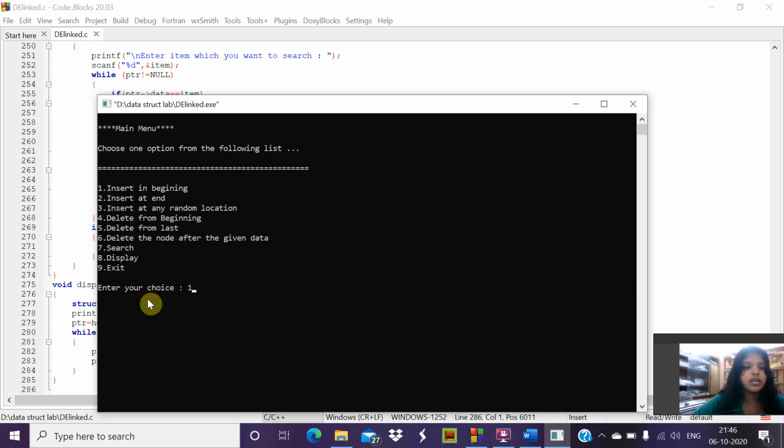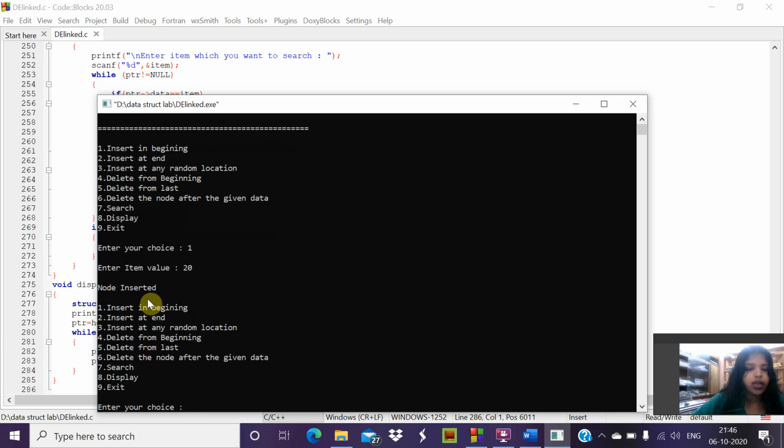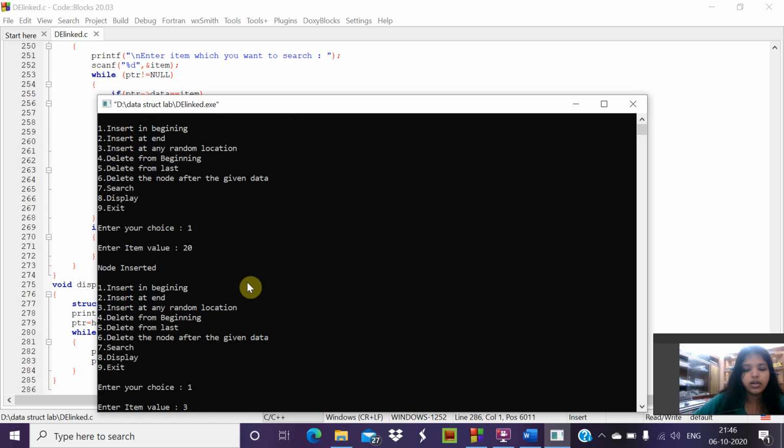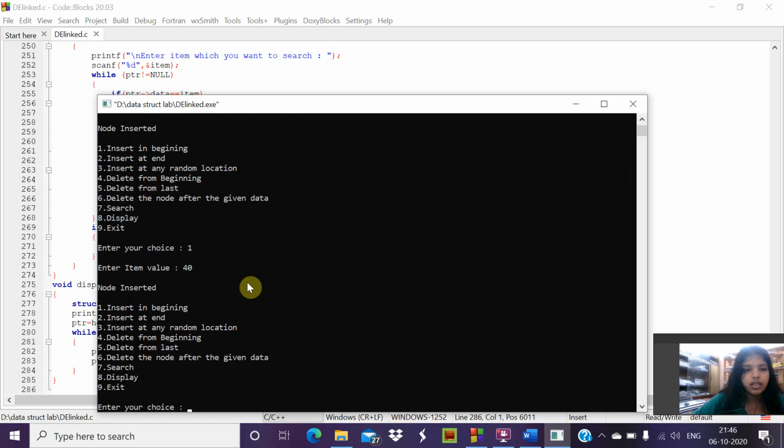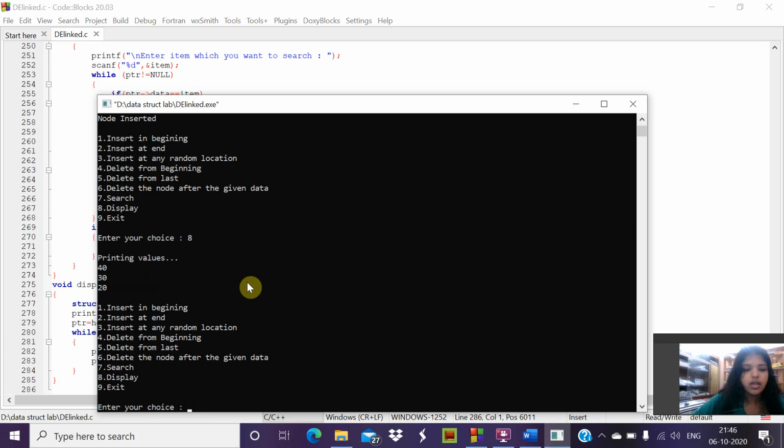Here I'm inserting at the beginning, first option, and giving 20 as the value. Again I'm inserting at the beginning, giving 30, again 1, 40, and I'm displaying it, option 8. So the values we already have are 40, 30, and 20.